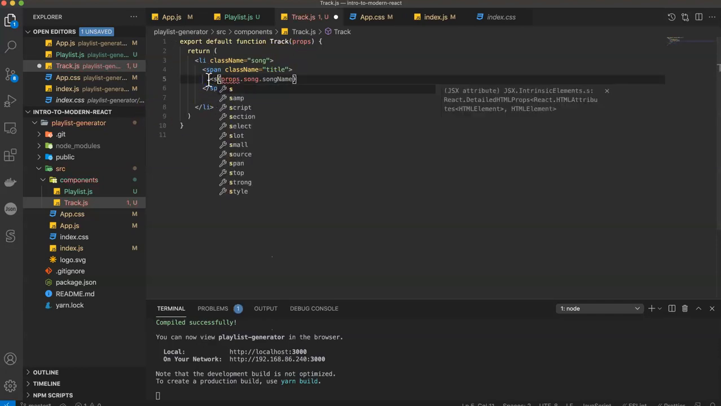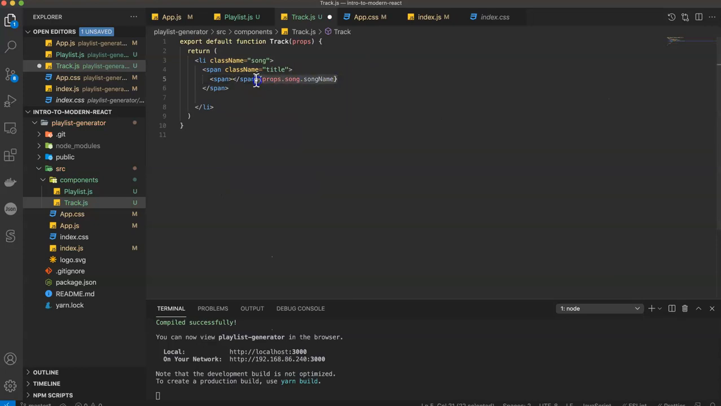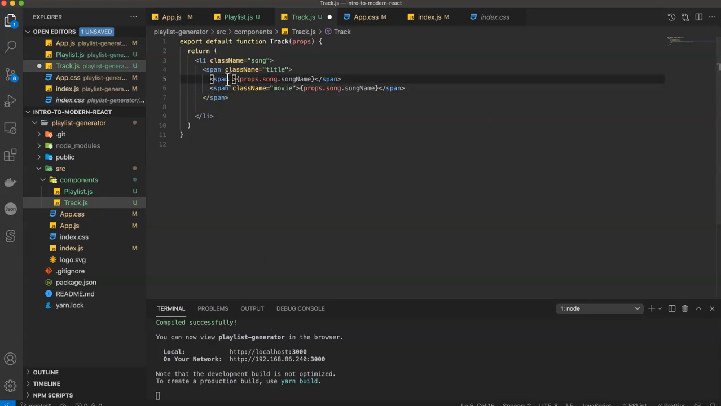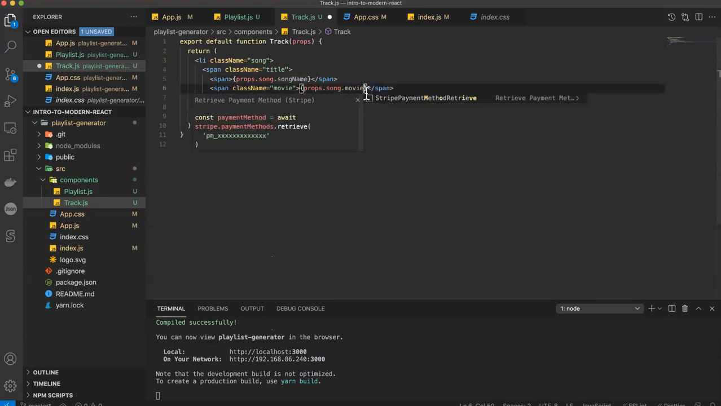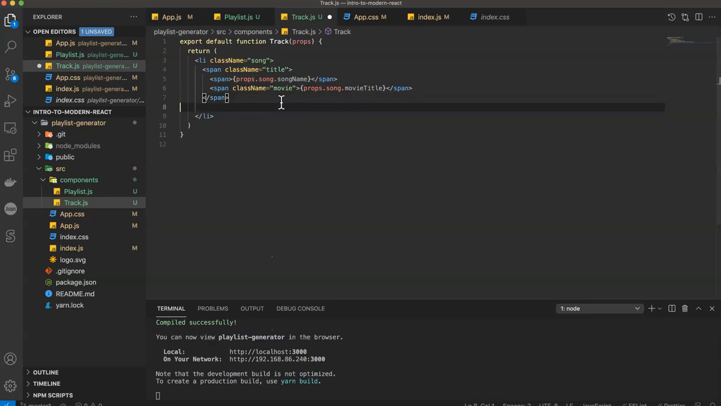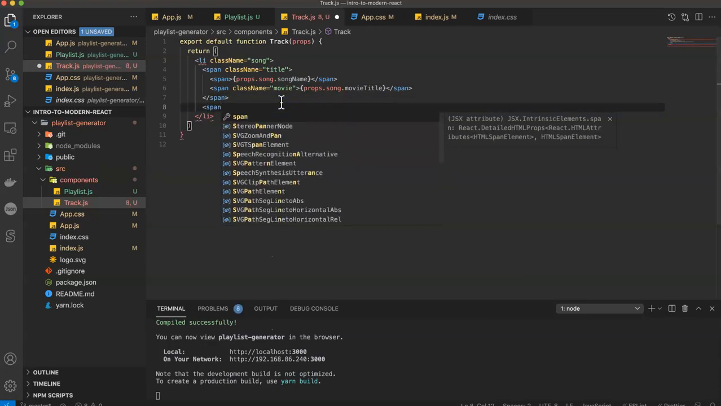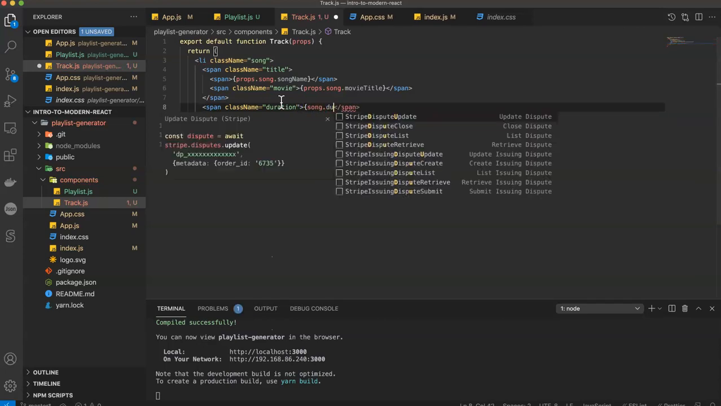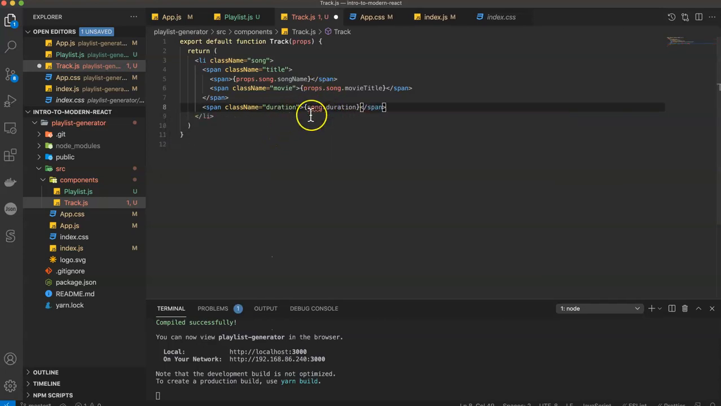Let's put another span inside there. And let's put both the song name and the movie name on top of each other. So let's give these a class name then. Let's call this one class name equals movie. And this one we'll just leave that. And so instead of song name, we'll say movie title, or I think that's what we called it. And then down here, we'll make another span, and we'll give this a class name equals duration, and we'll say song.duration, or props.song.duration. There we go.